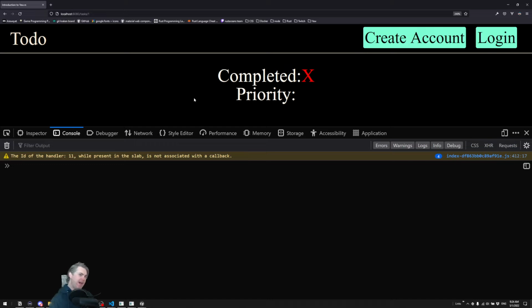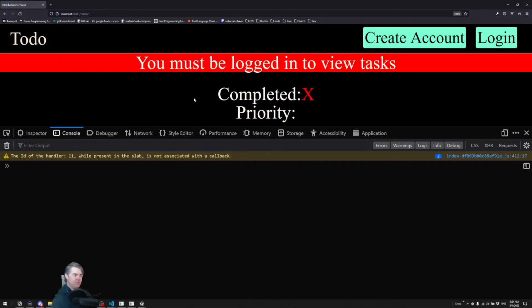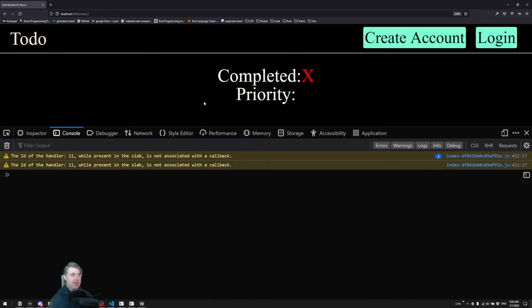Okay, so we now have an error message that displays for us whenever we try to navigate to a task and we're not logged in. And it just sort of appears there and then disappears just as quickly. Having a little bit of animation would be really nice. Just have it fade in and fade out at the very end.